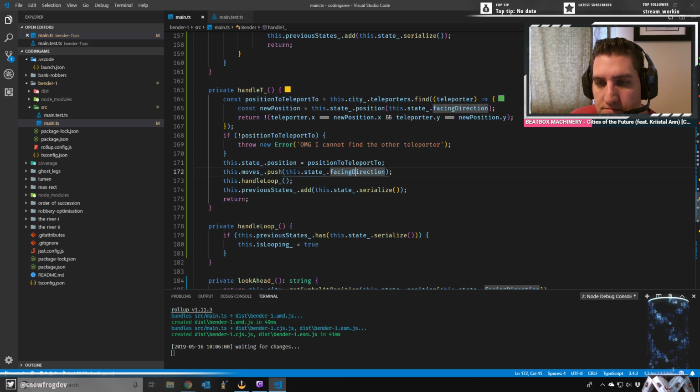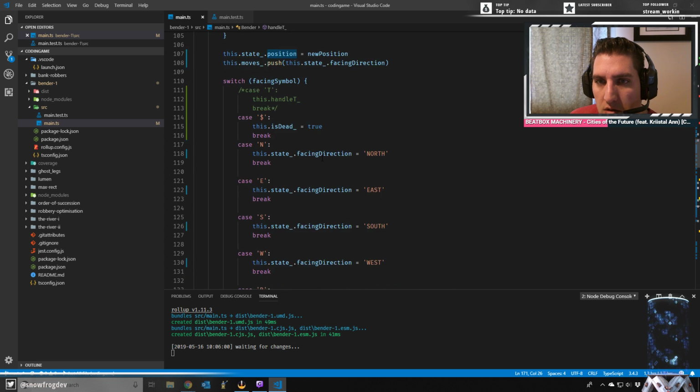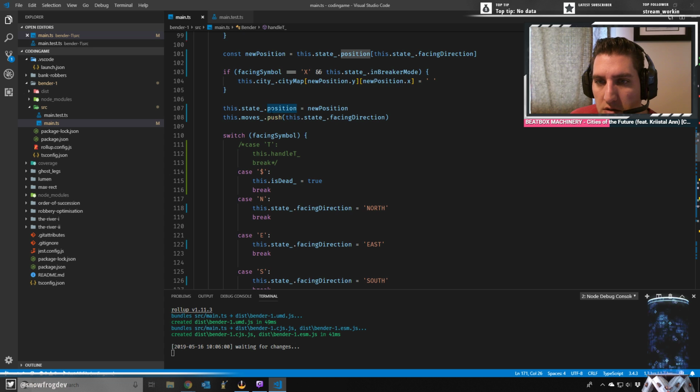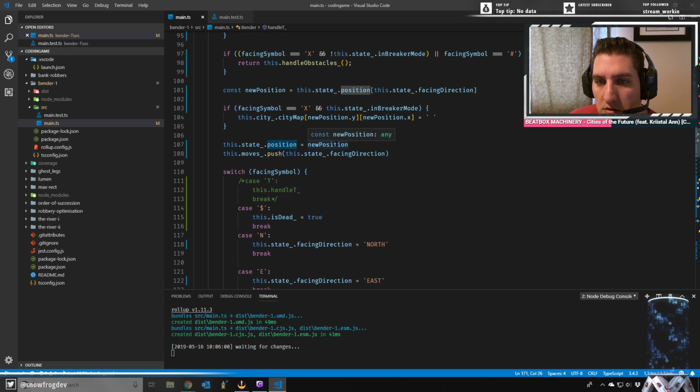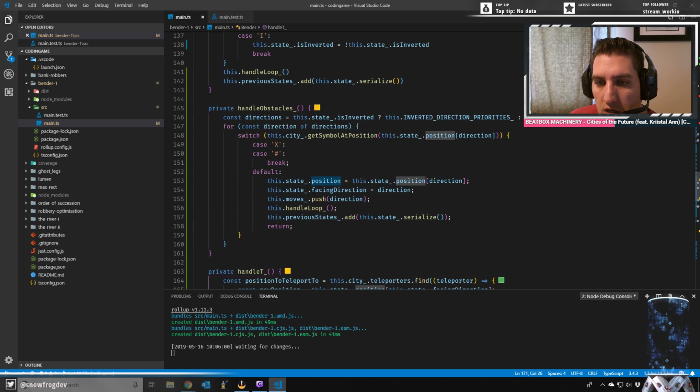And we're not changing the facing direction at all in here. We're setting the state position to something else. So this, but it would just change it again.